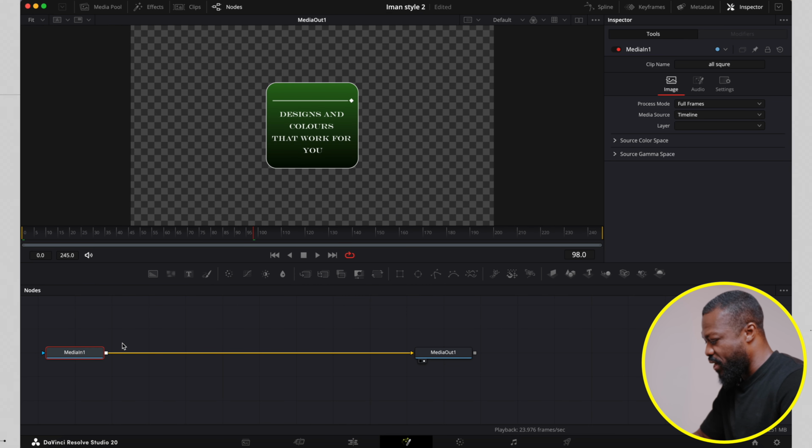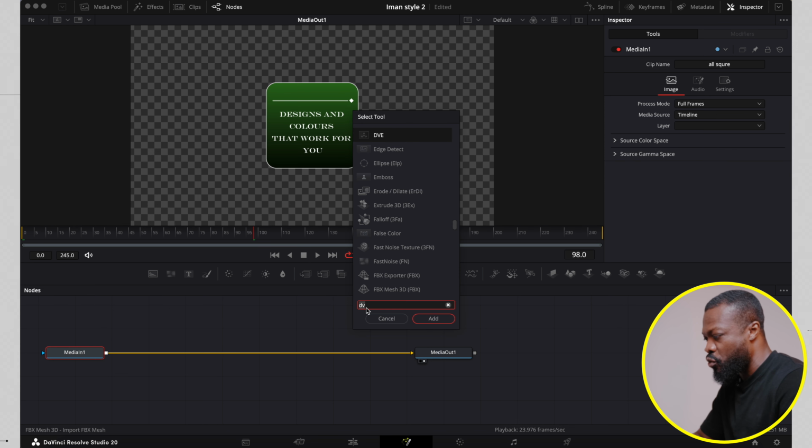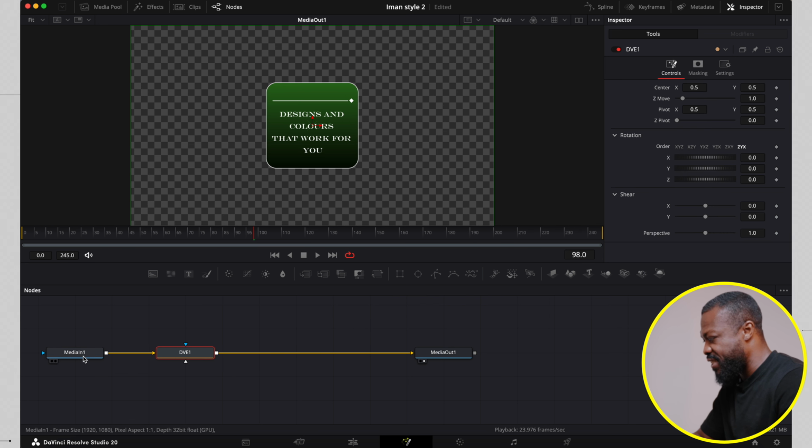From here, what we can do is press Shift and the space bar for the select tool. Now we can search for DVE. DVE is going to bring it out, this very one, and we can click on add. And I was having this selected, so it's going to add to that nicely.